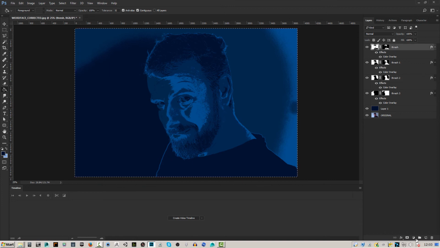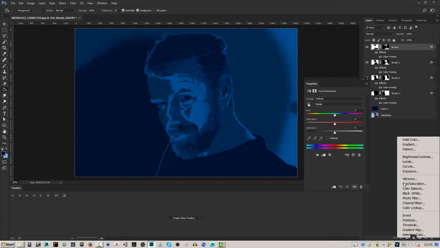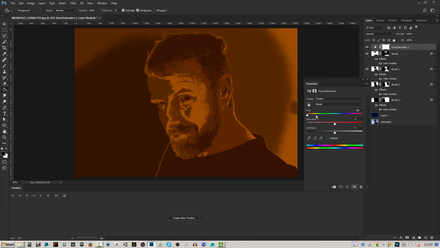Now if I create an adjustment layer at the top, just go up here and go to hue, saturation, balance, I could now affect all of these colors in one go by using this layer at the top. So I could go across and just change the hue of this really easily to give us this really good look. And of course you could add more.